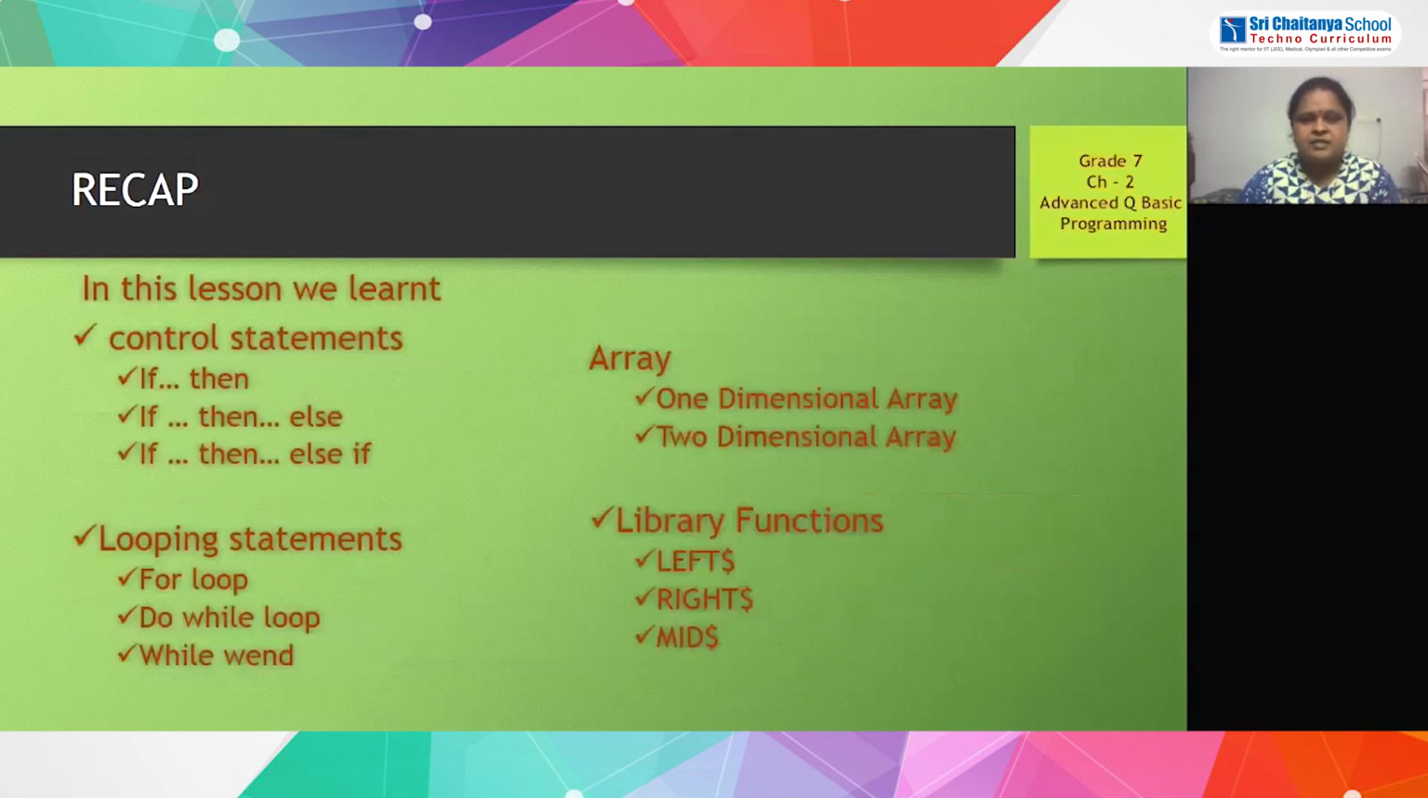The next thing is what all we have learned in this lesson. In this lesson, we learned about the control statements and the looping statements, arrays, and the library functions. I hope each and every concept is very clear for you all. I want you all to practice all these programs if you have a computer at home. If not, you can learn from the textbook, and whenever the school starts, you can do the practicals and you will become perfect at that time.